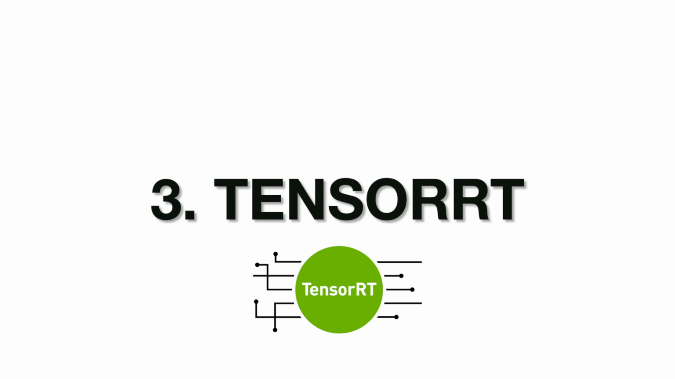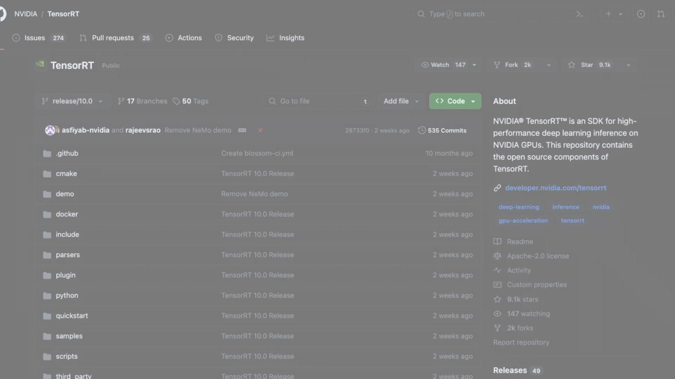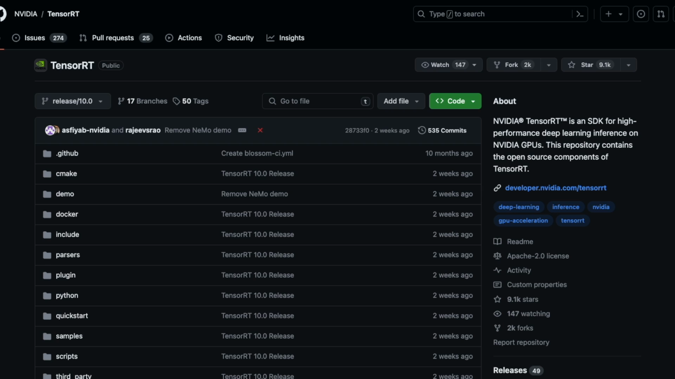Let's move on to the next inference engine, which is TensorRT. It offers high performance deep learning inference, including a deep learning inference optimizer and runtime that delivers low latency and high throughput for inference applications. There is also a backend for ONNX models that allows you to run ONNX models on NVIDIA GPUs using TensorRT, which offers seamless integration for those already working with ONNX models.